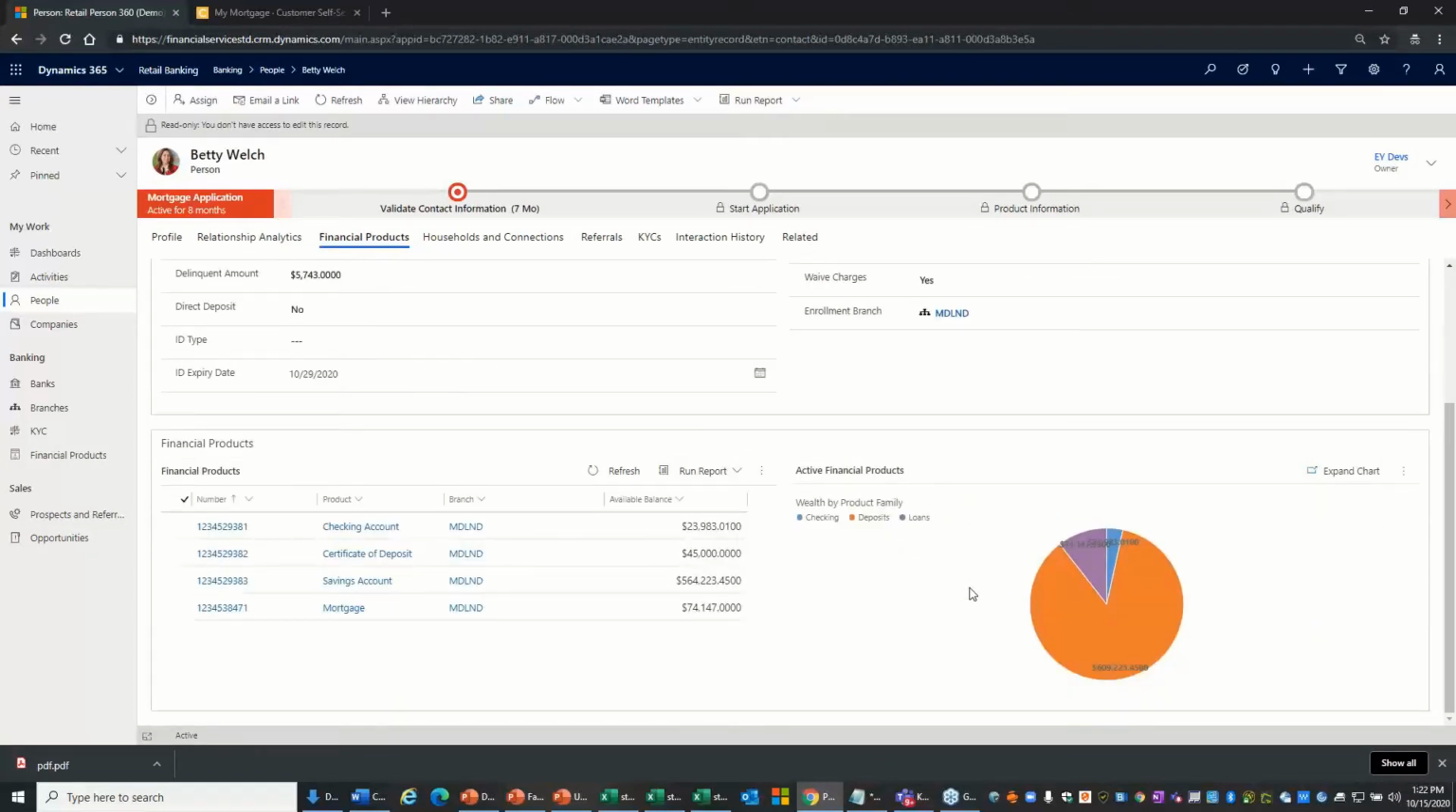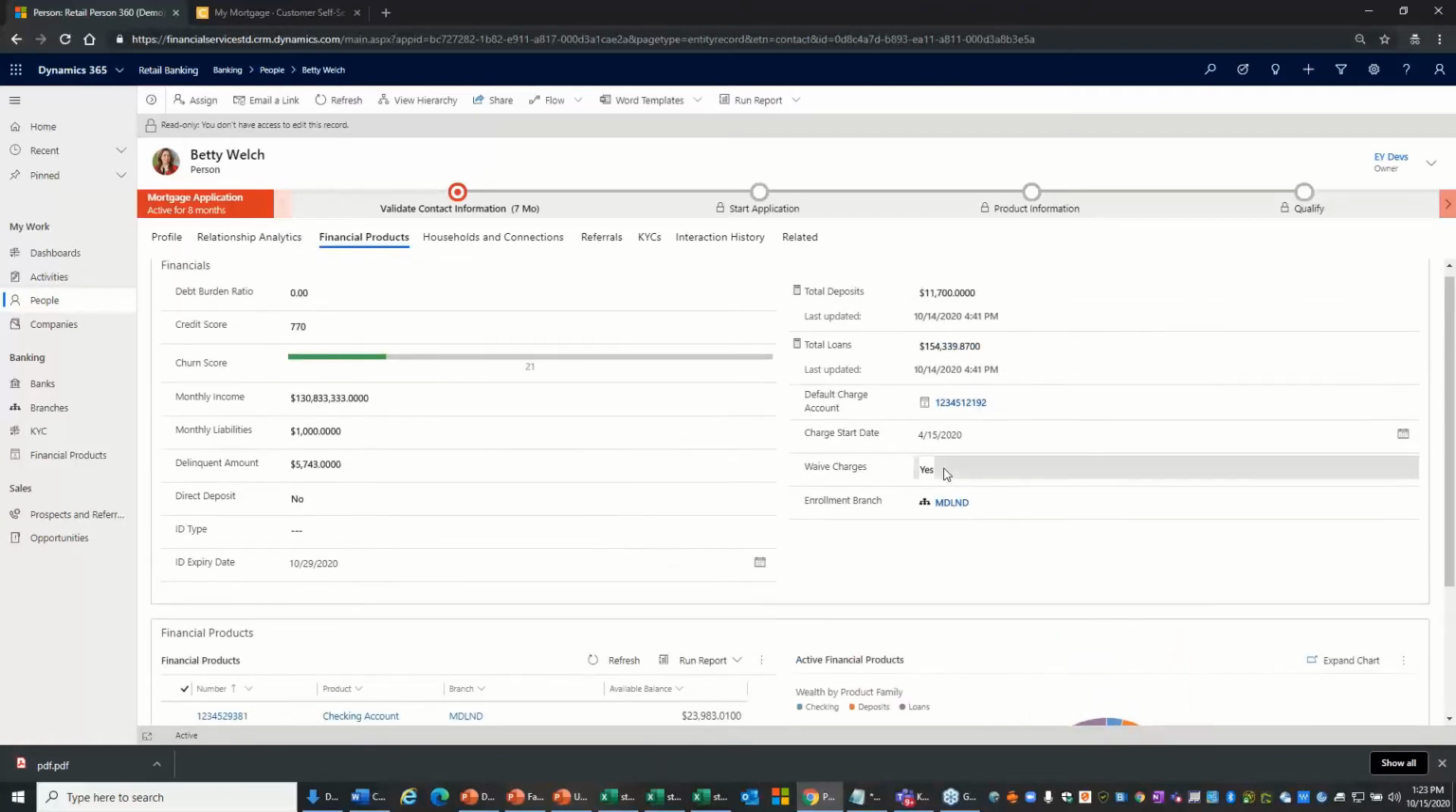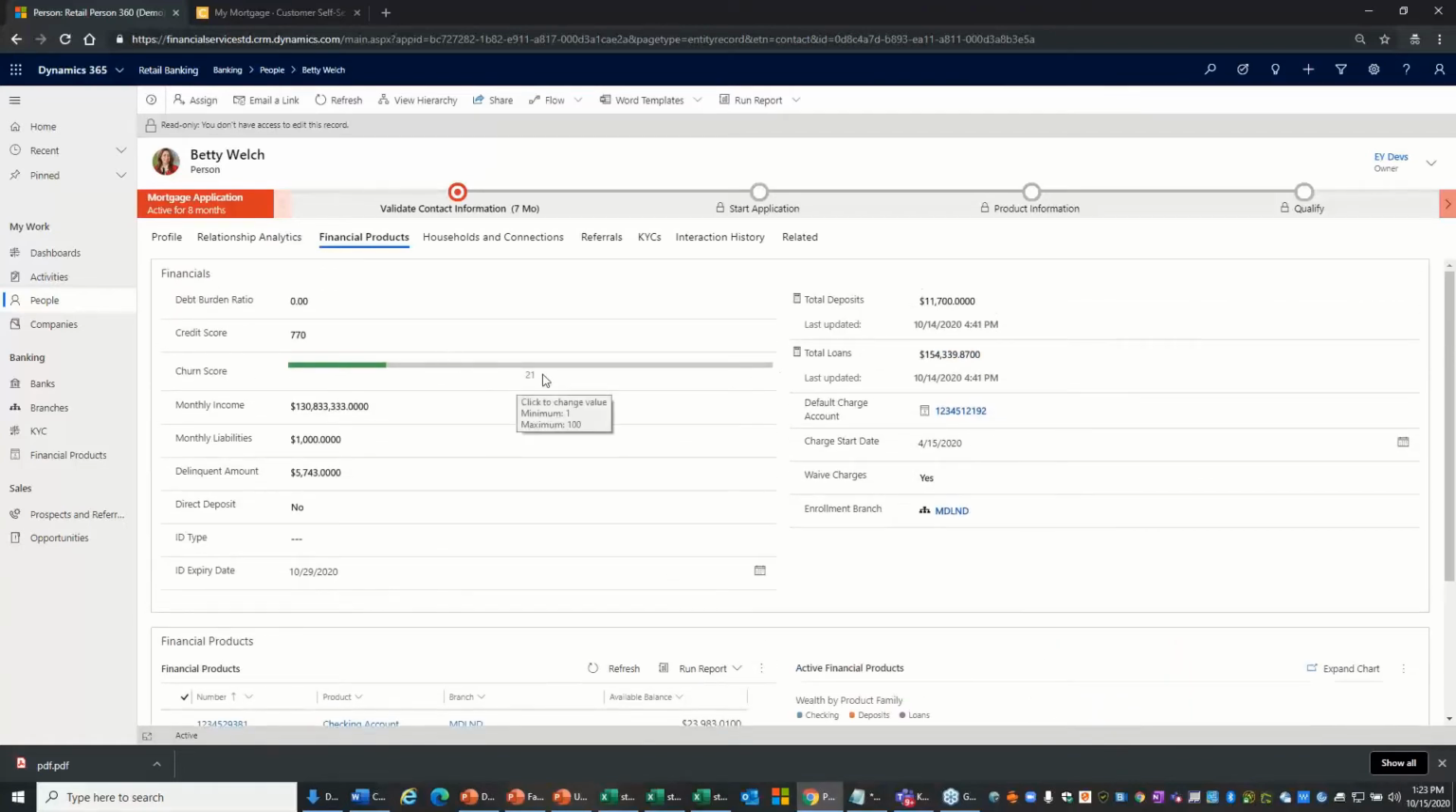Importantly, I'm going to want to know her active financial products. So I can see that she has a mortgage with us, a savings account, a certificate of deposit, and a checking account with us. And then I can see what that looks like in terms of her overall portfolio over here. So I can see deposits, for instance, is the majority of the account that she has with us. So this is all useful insights. I can also see what branch she's in, the odds of her churning, what her monthly income is, liabilities, deposits and loans. Like, we're talking about a real customer 360 here as we start to layer in all of this information.